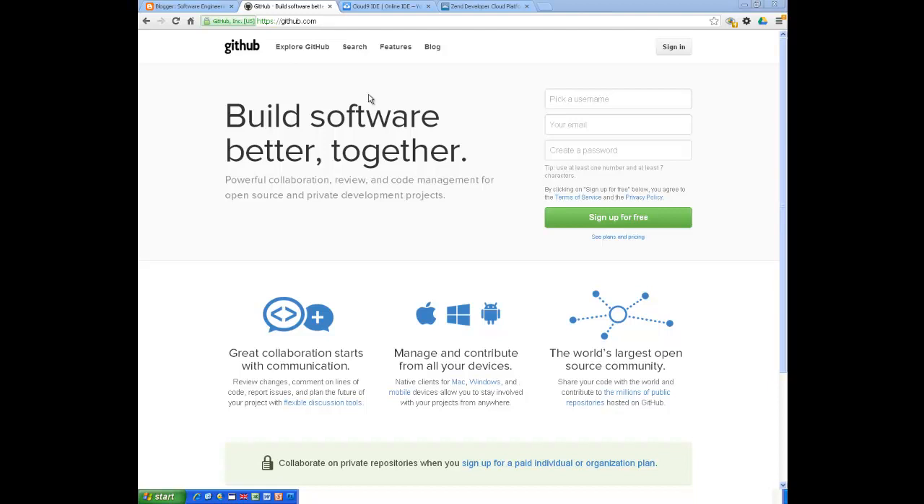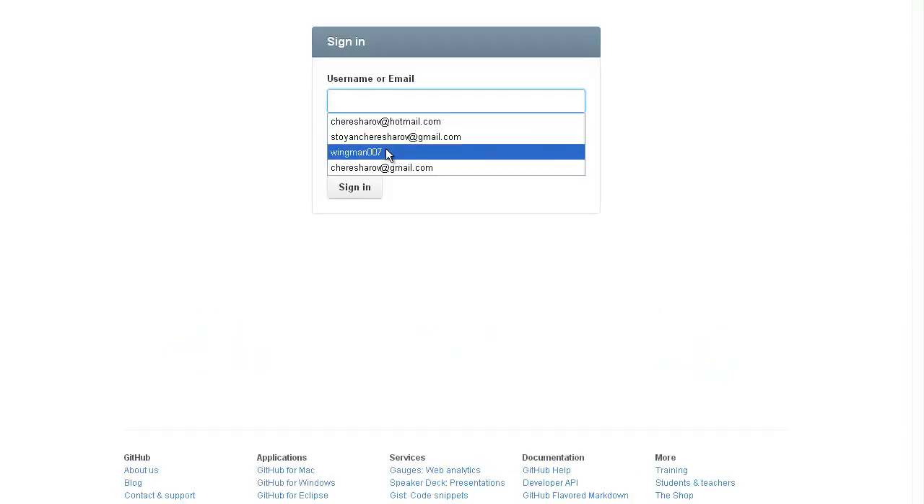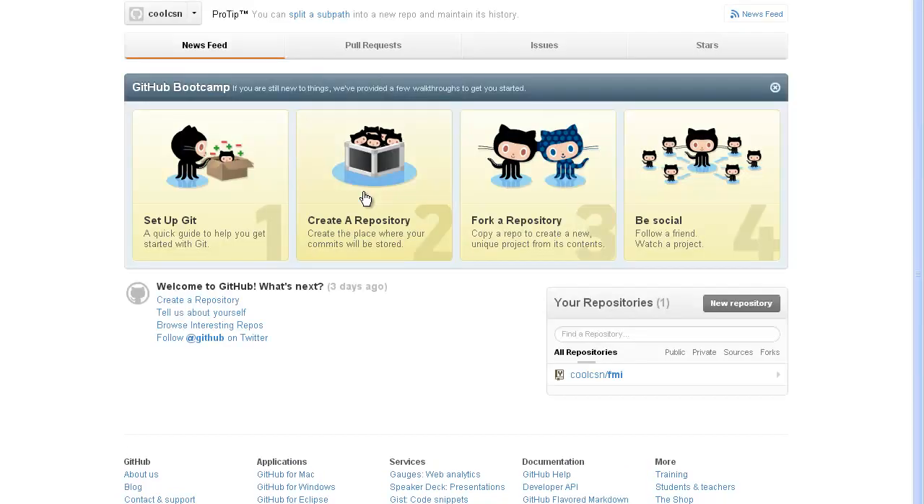Hello guys, today very quickly I'm gonna pretend that I wanna contribute to an open source software project, especially a ZF2 project. So I will start by logging in to my GitHub account. Okay, I'm in. So now let's start working.